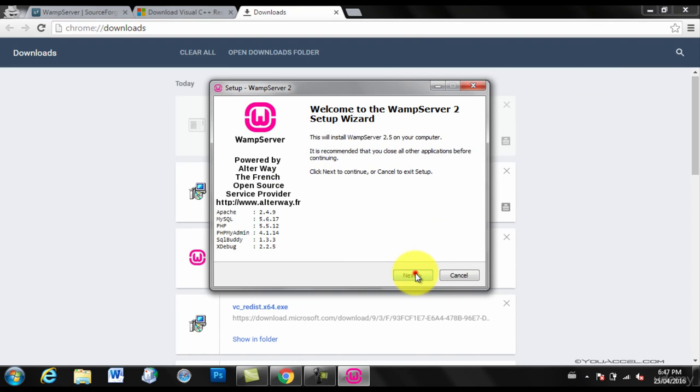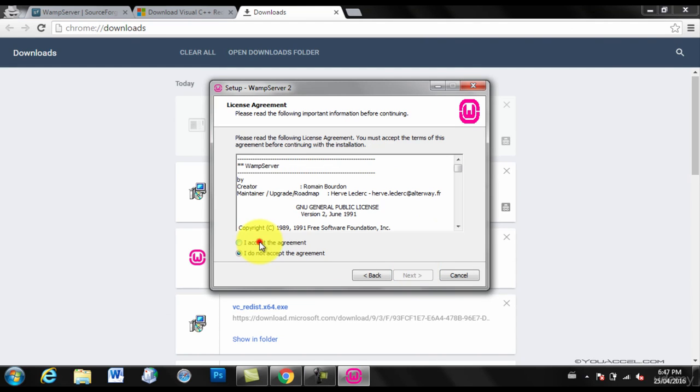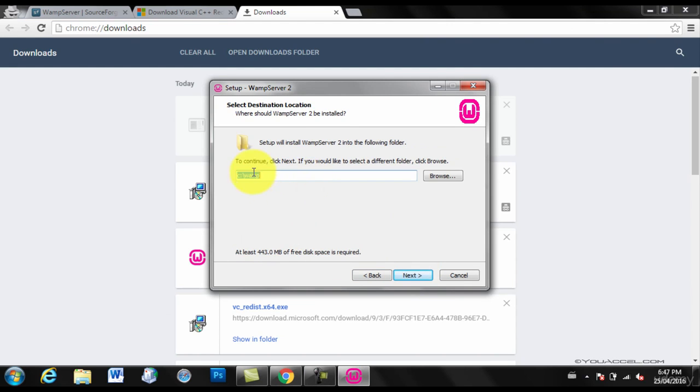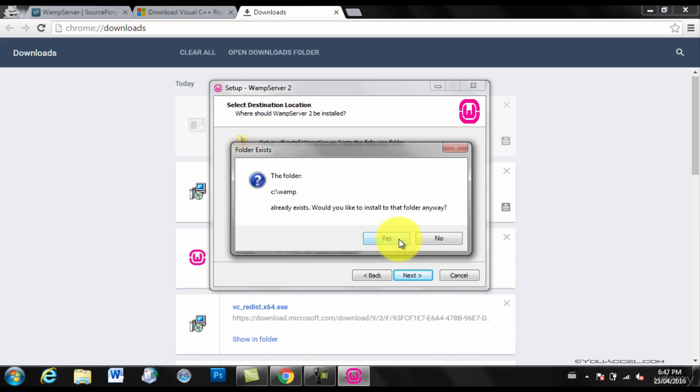Click Next. Accept the agreement and click Next. By default, it'll install into my C drive and into the WAMP folder. So unless you want to install it into another folder, just go ahead and click Next. I've already had this installed on the system previously, so you probably won't get this message. So I'll go ahead and click Yes.